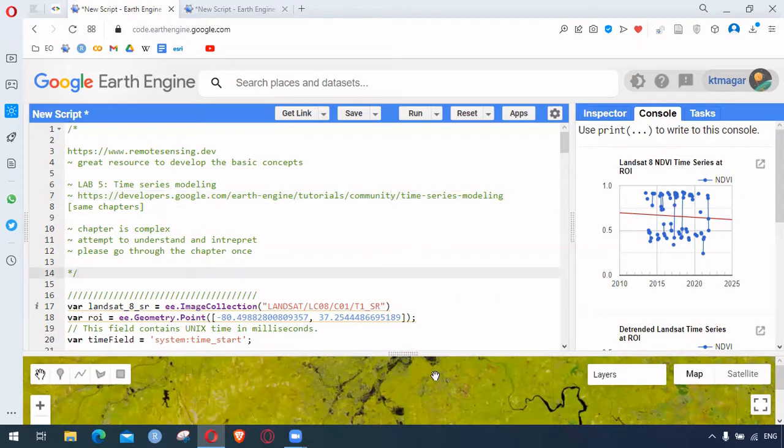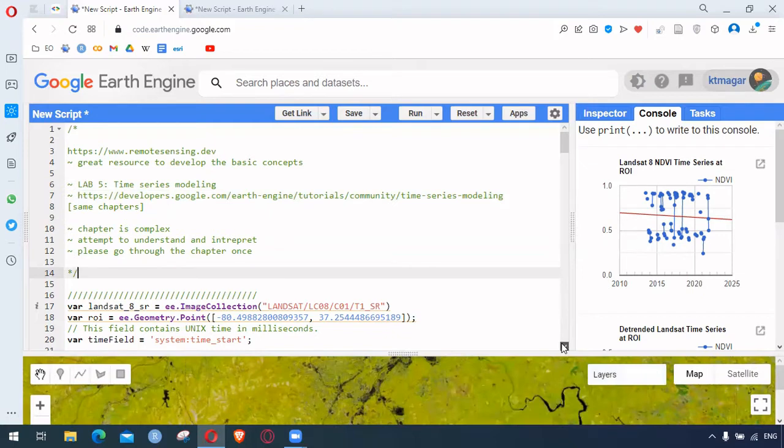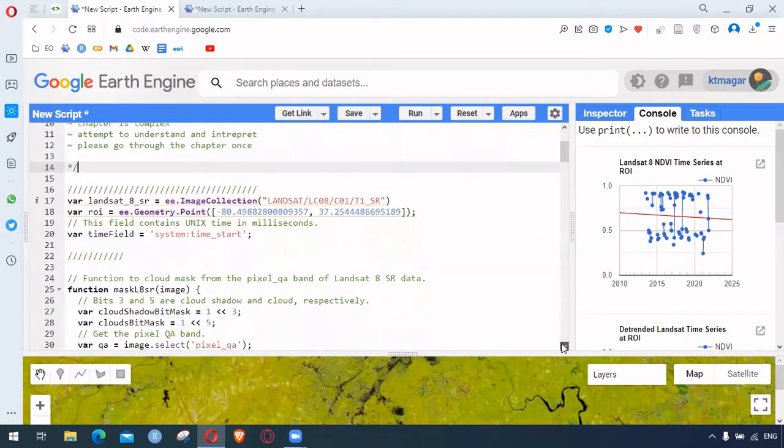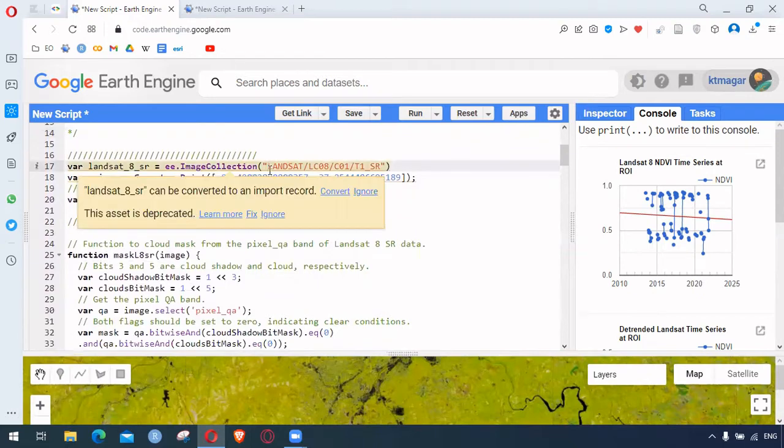So I have already run these codes. You can see some charts here in the console. We have different layers here. So this is continued by the Landsat image. So this is Landsat ADSR. We can see that this says that this asset is deprecated. We are just following this chapter, so no worries for now.